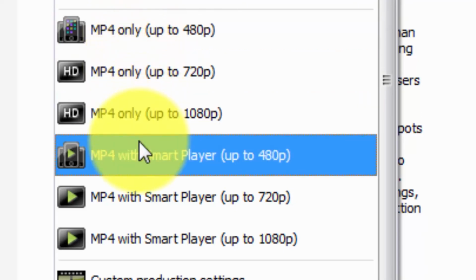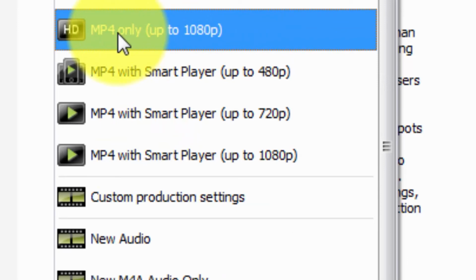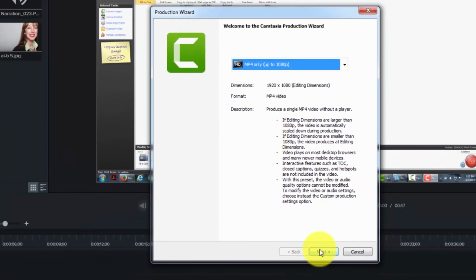Now you can also get the same MP4 file, but deliver it with a smart player. You can use a smart player when you have features in your video that you produced in Camtasia, such as interactive hotspots or quizzes or surveys. Any of those features will make it necessary for you to produce your video in the smart player format in order to get all of the features that you have delivered. So we're going to produce this video at high definition to produce an MP4 file. I'm going to click Next.